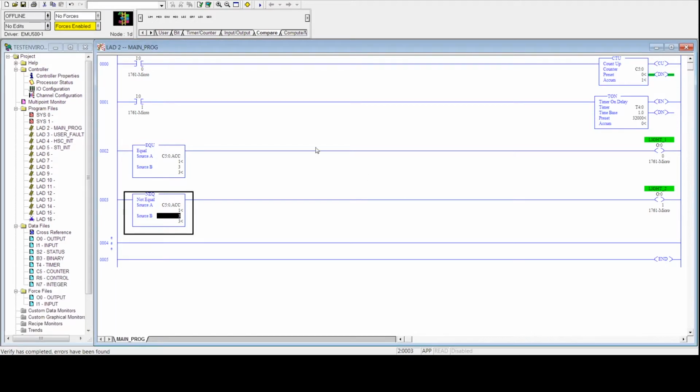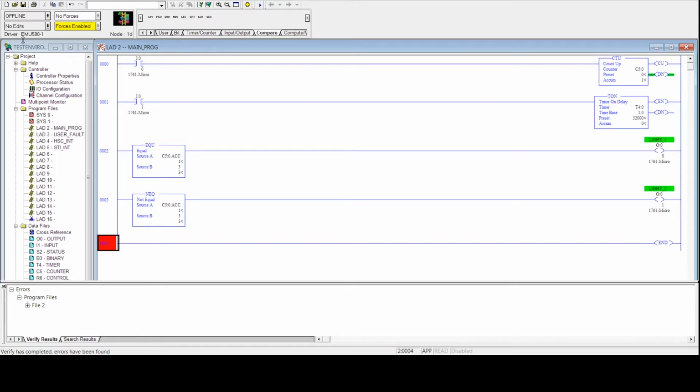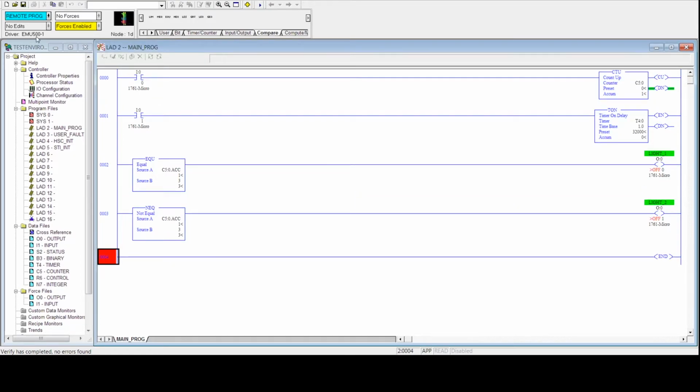Download. Program has errors. Oh, I have an extra line. Download. Yes. Run. Okay, change our processor to run mode.